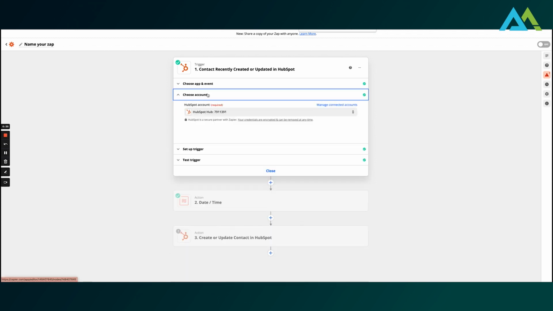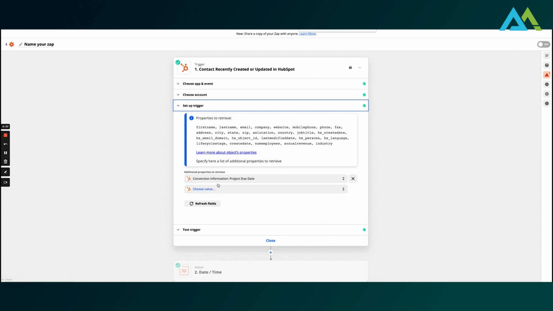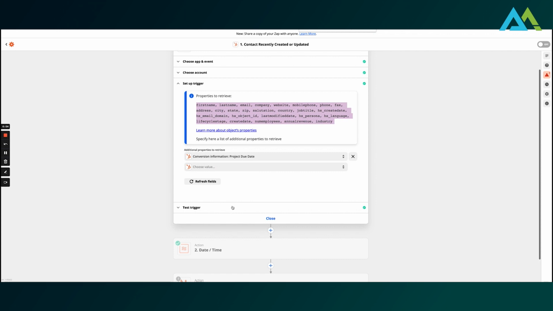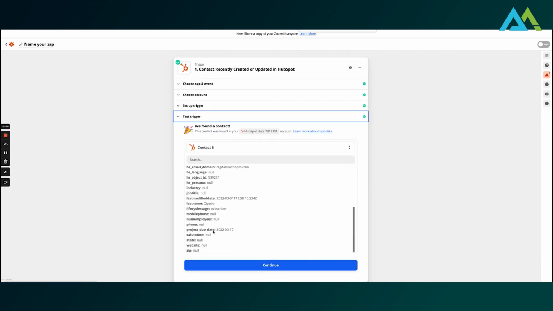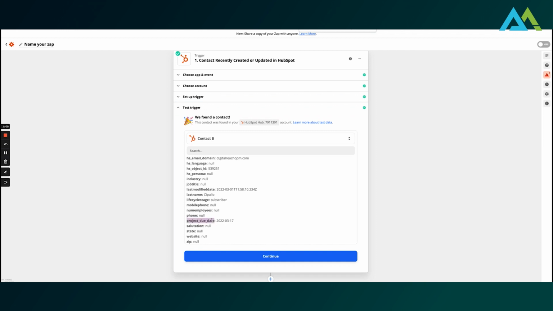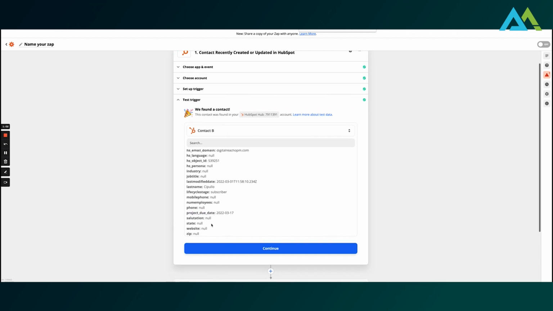And then we choose our account, you connect your account, and then we set up the trigger, any extra properties to retrieve. So I want to make sure that that project due date gets retrieved. So I'm going to add that there because it's not a core piece of information. These are the properties that get fetched no matter what. So I want to manipulate this date. So I chose that one. I test the trigger, I pull in information, and I see that I have a project due date. So I'll be able to use that data in the next step.